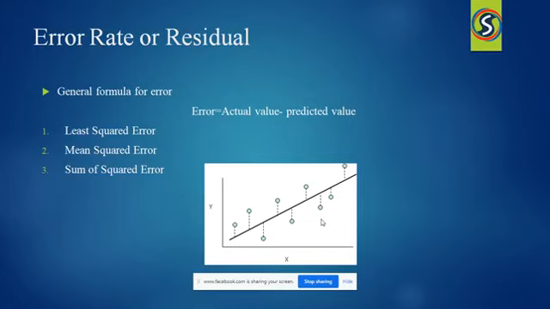In the image, you can observe there are some data points. We draw a line through the middle of all the points. We calculate the distance from each point to the line. There is a difference, and that difference is called error.